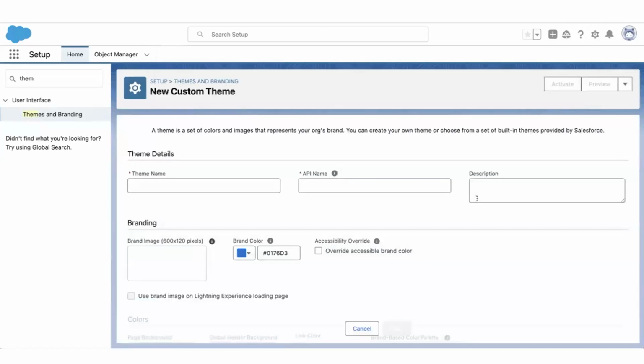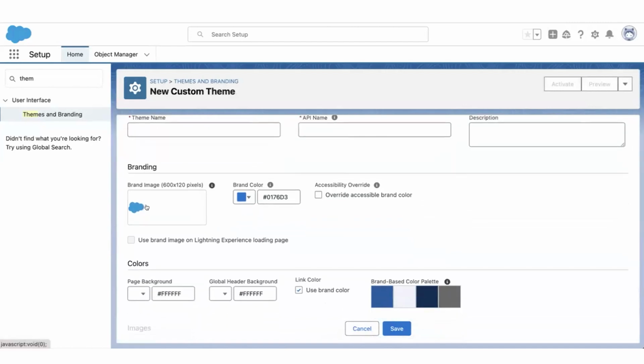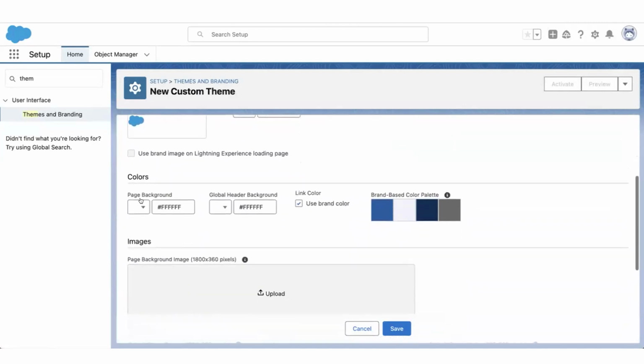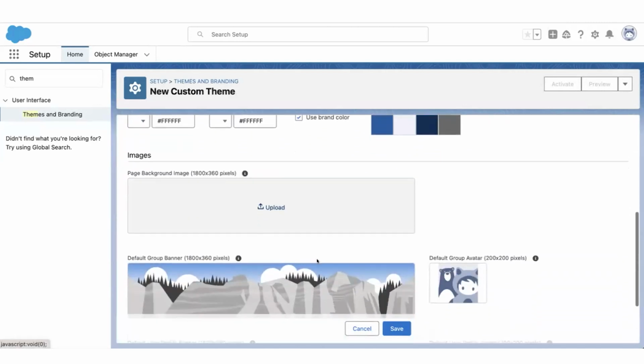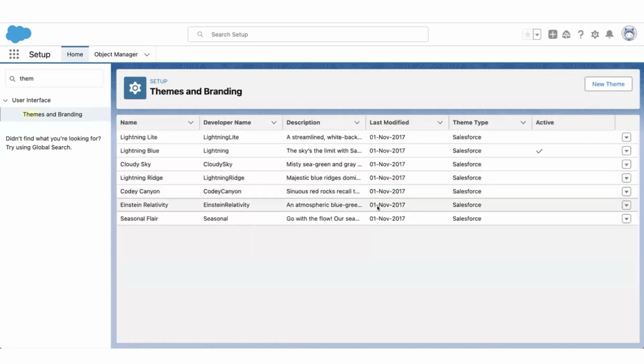You can click on new theme. You can specify the theme name. You can also add the company logo for branding purposes. Then you can obviously change the colors, the hex colors, background, etc. And then you can save this theme. The theme that you're saving would be applicable to all the users. So it's an org-wide theme that you are enabling. Please note.